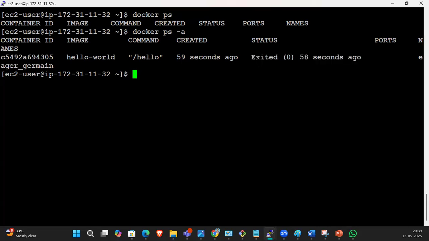What is the status, guys? The status is exited. Yes, understood. It is not running. What is the Docker container ID? So this is the container ID.